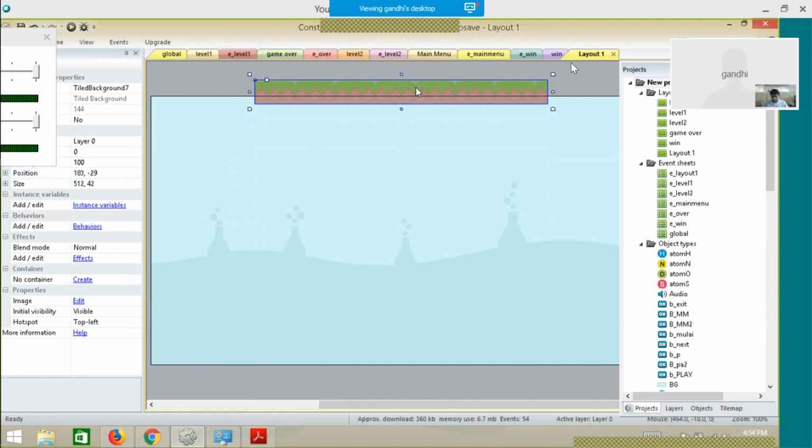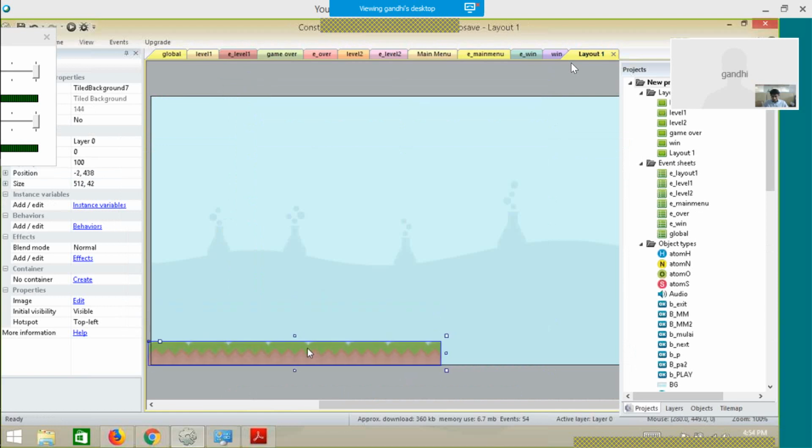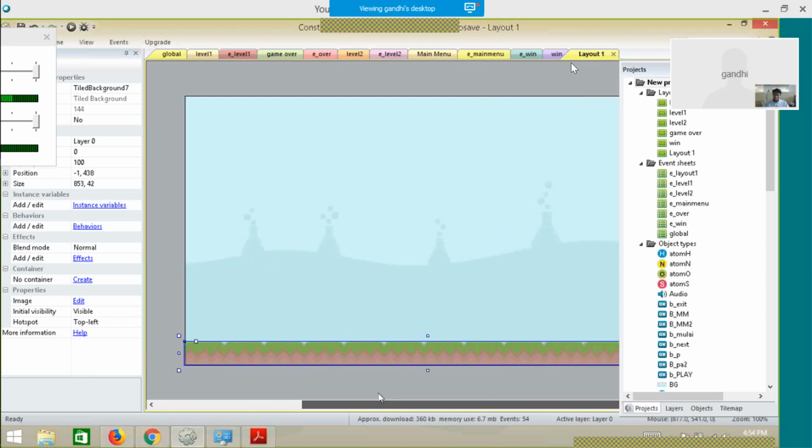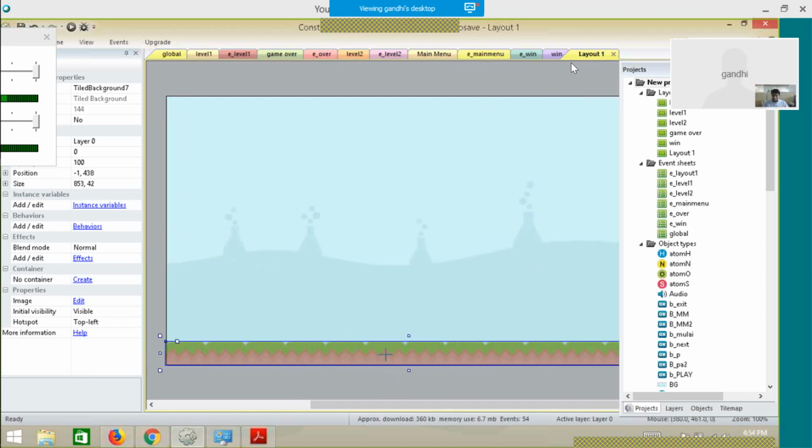If you want to change the size, you can. If you want to edit, just copy and paste, then it will be the same.